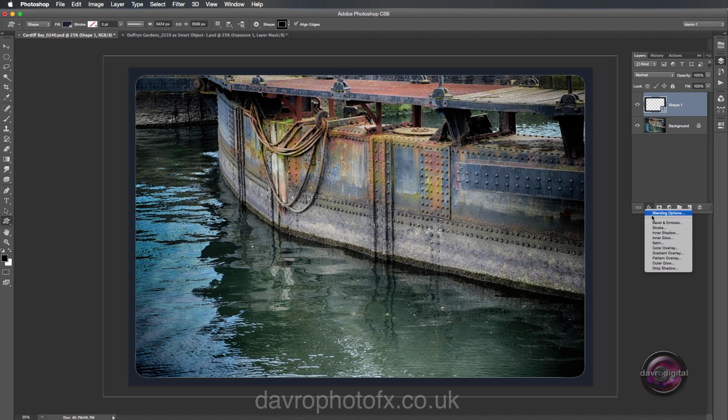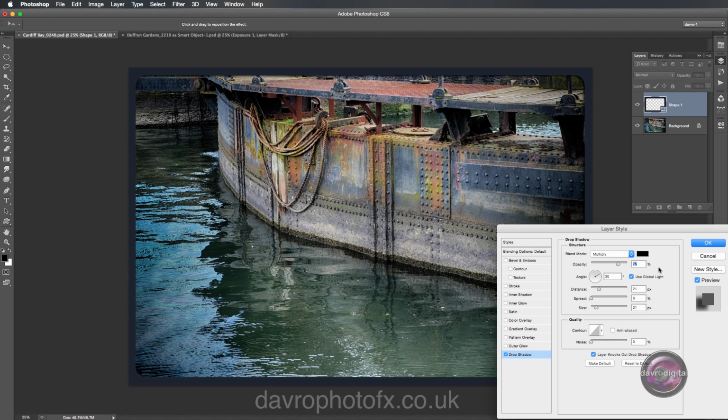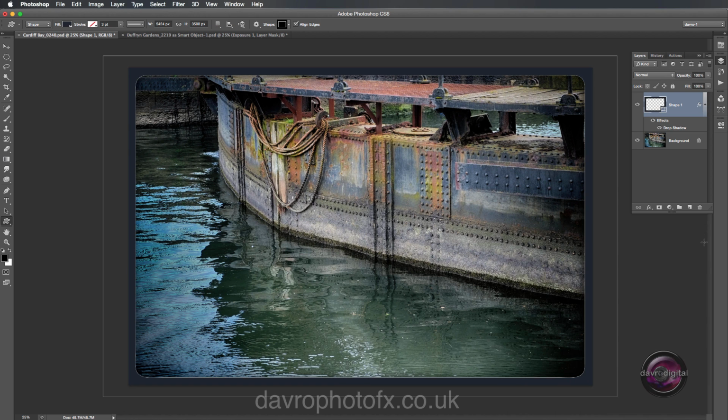We're going to go to the effects icon. This is going to apply a layer style, and we're going to be using a drop shadow. With the drop shadow, I'm just going to take the size up into that area. And you can see the way the drop shadow is coming through. Let's click OK to that.